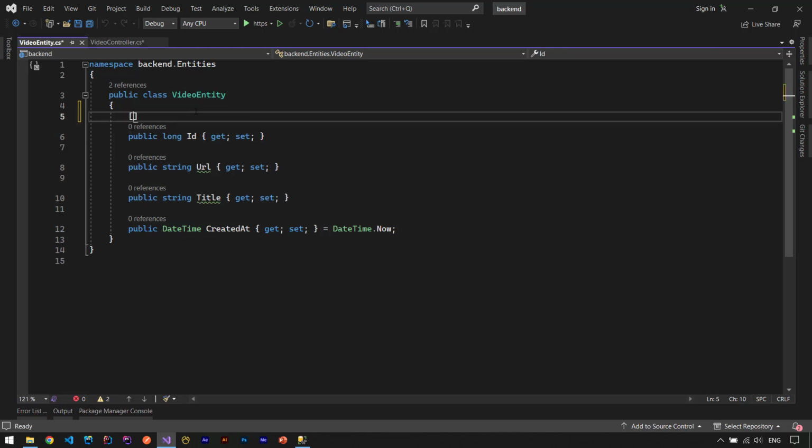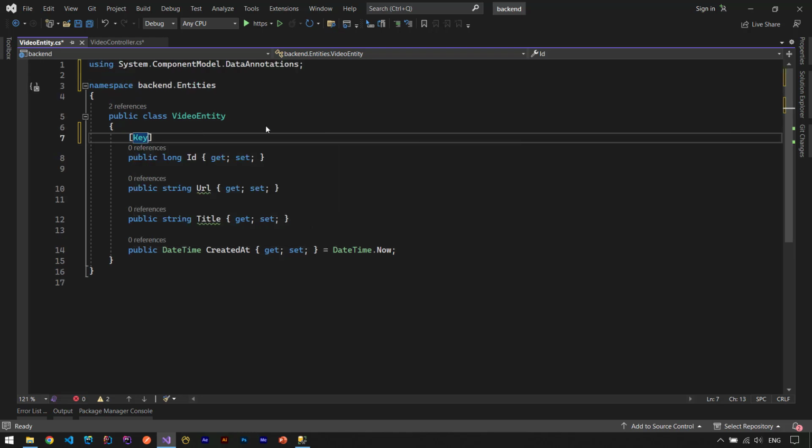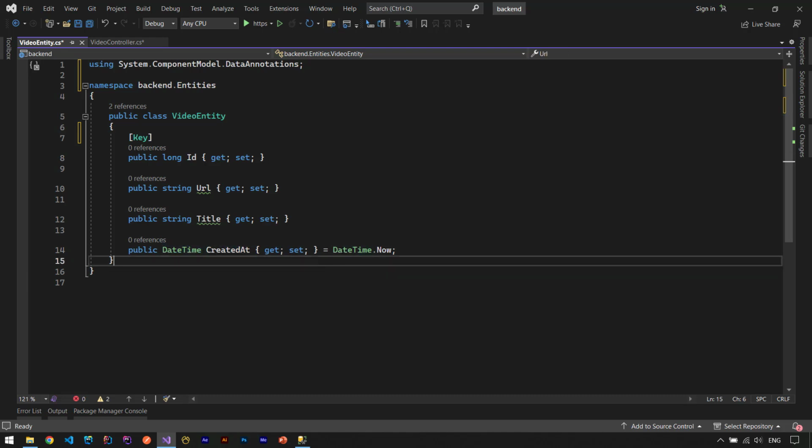Let's add a new annotation here. We say this is a Key. You can see that it is from System.ComponentModel.DataAnnotations. Let's import it using enter. Okay, now it is a key. This key will be generated automatically by the database, and also this Created will be automatically DateTime.Now. That's good. We need to handle URL and Title.